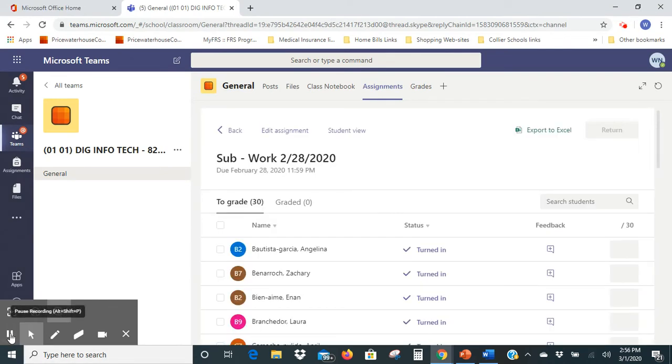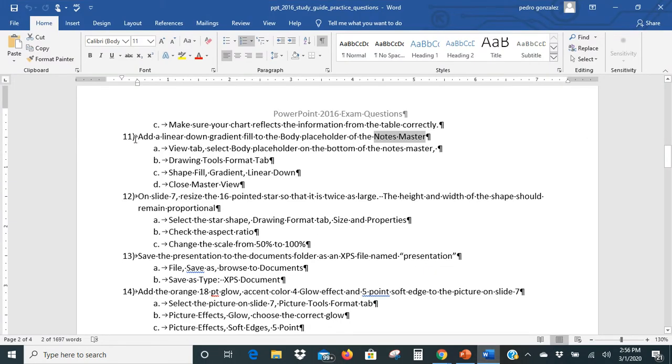Okay, guys, we're going to start with instruction 11, which is add a linear down granulated fill to the body placeholder of the Notes master. Let's pull this up here. So instruction 11, it says add a linear down granulated fill to the body placeholder of the Notes master. So the first thing we're going to do is click on the View tab and select the body placeholder.